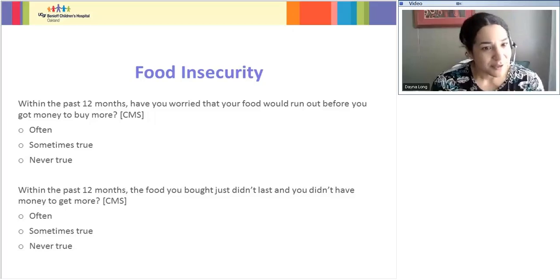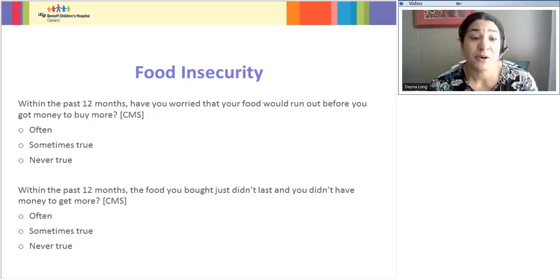So the typical food security questions, there are two. Within the past 12 months, have you worried that your food would run out before you got money to buy more? And then it's based upon a scale. Is this often true, sometimes true, or never true? And then within the last 12 months, the food you bought just didn't last and you didn't have money to get more.